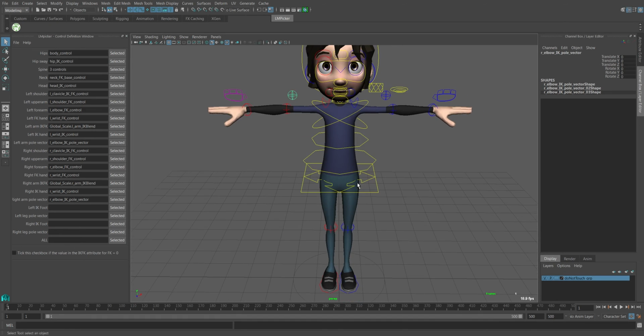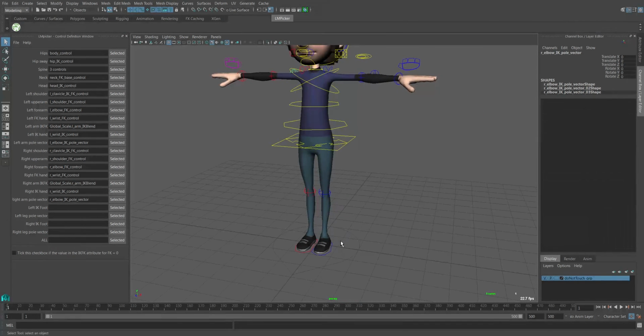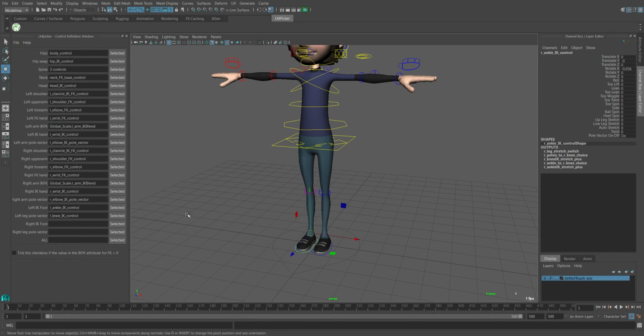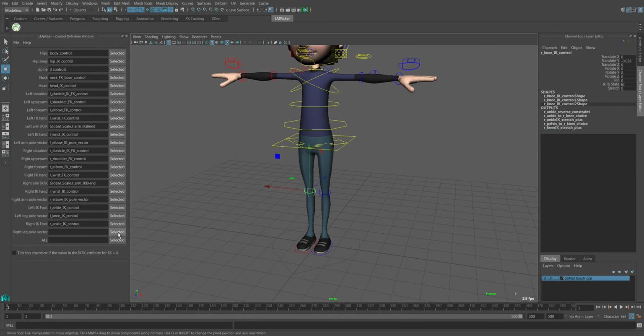That's the arms done. And then let's do the feet. So left IK foot, left leg pole vector. That's basically the control that controls the rotation of the IK leg. Right IK foot and right leg pole vector.